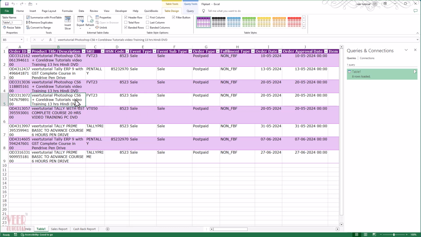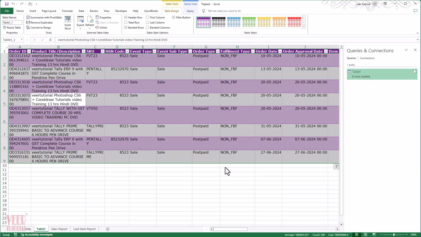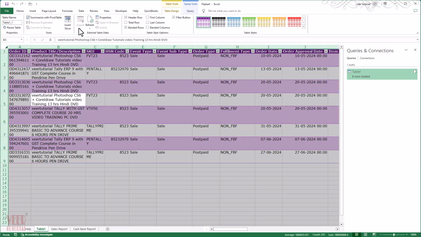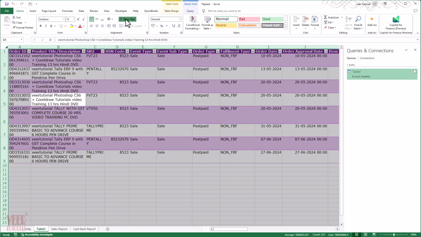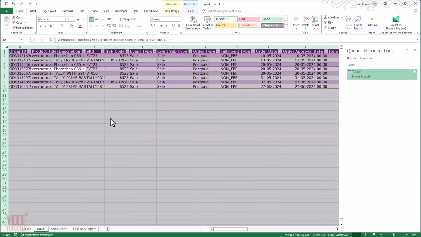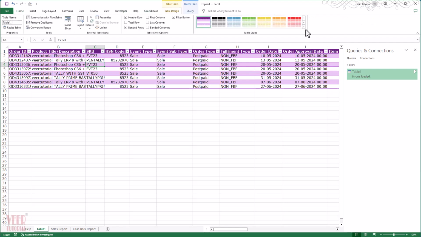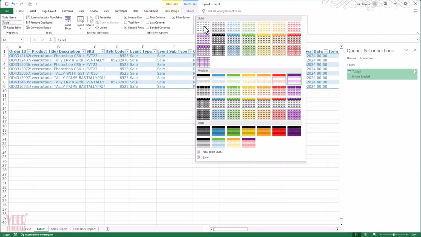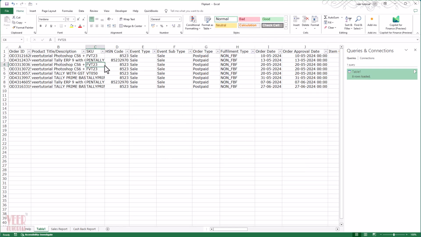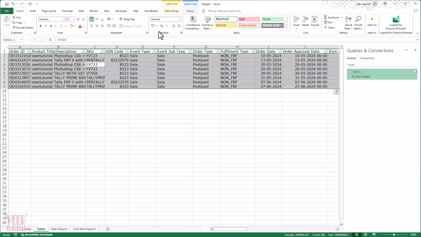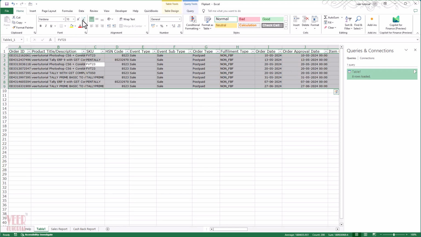So actually this sheet has one problem. For solving this we have to select Ctrl A 2 or 3 times, then come to the home tab and just click on wrap text, and we can change the format of the table to nothing. I don't want to see the data like that, so I want to see my data like this, and we can reduce the font size as well.